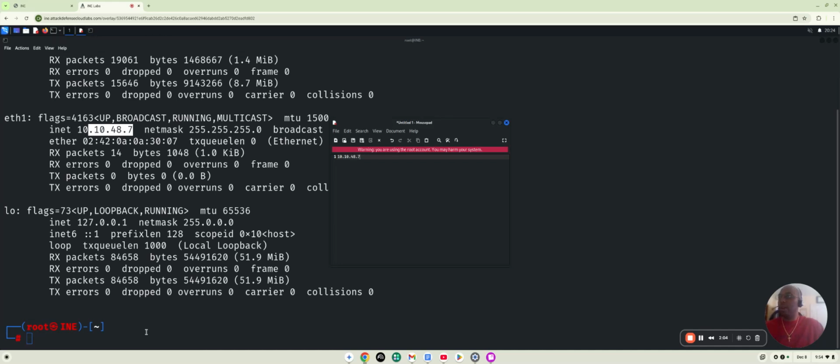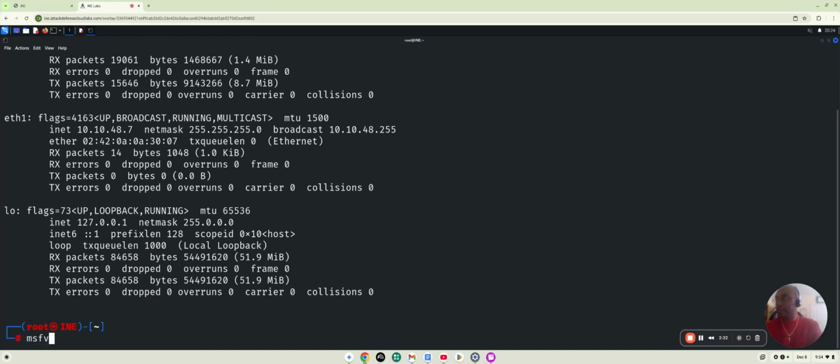Let's copy that to mousepad. The next thing I'm going to do is look at some different encoder types that we could use when considering encoding our payload. I'm going to say msfvenom --list encoders, and this is going to give me a list of a variety of different encoders.